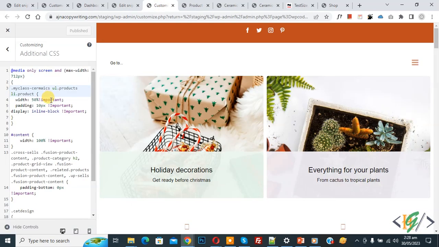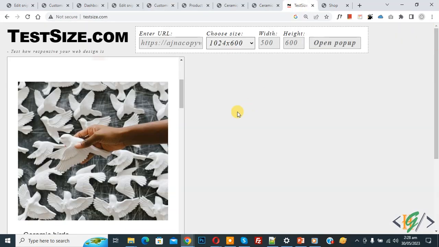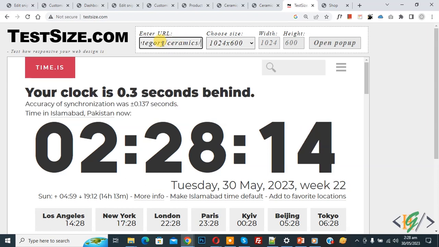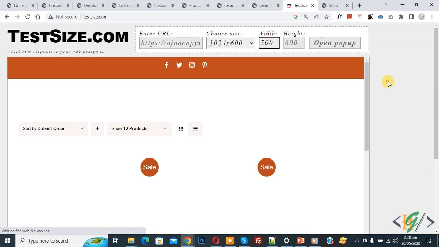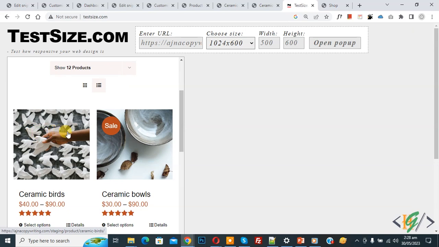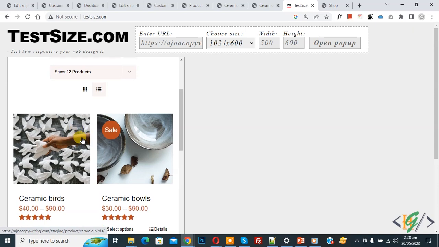Now publish is done, and go to test the site. So we are going to check. Now refresh the page. Now add the URL. Now paste. So this is our product category ceramic and now you see the width. Now add 500. Now scroll down, you see two products in a row, two-column layout. So this custom code and custom CSS only apply on the ceramic product category.